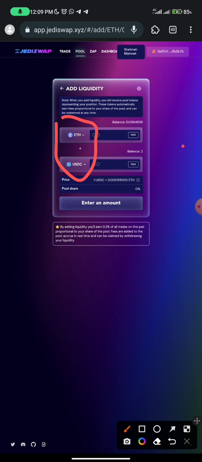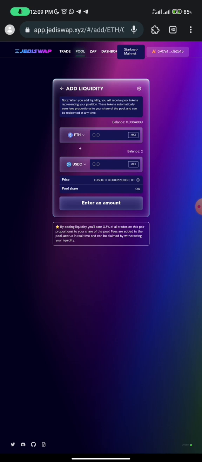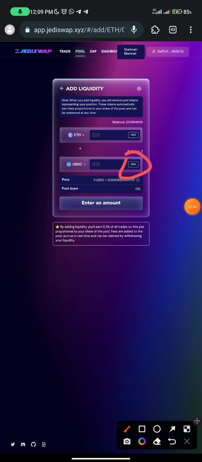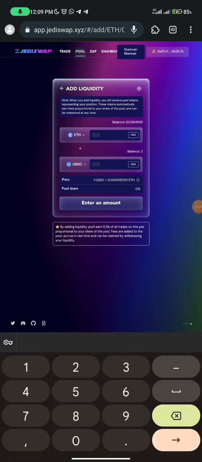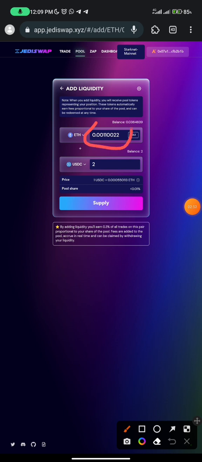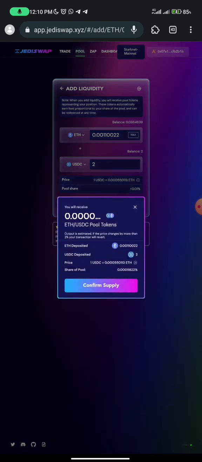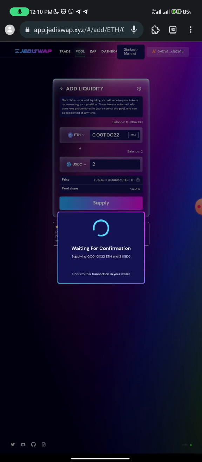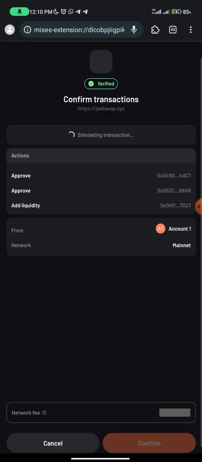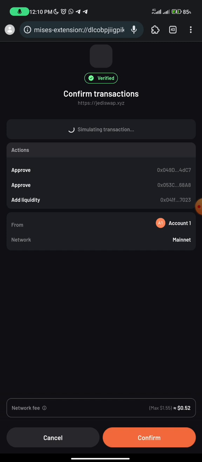To add liquidity, you need a 1-to-1 ratio of the pair. So now I'll just click on maximum here. When you click on maximum, it will show the exact dollar worth of Ethereum also. Like here is the 1-to-1 ratio. After that, you can click on supply. When you click on supply and then confirm supply, wait for it to show in your wallet, and then confirm this transaction.